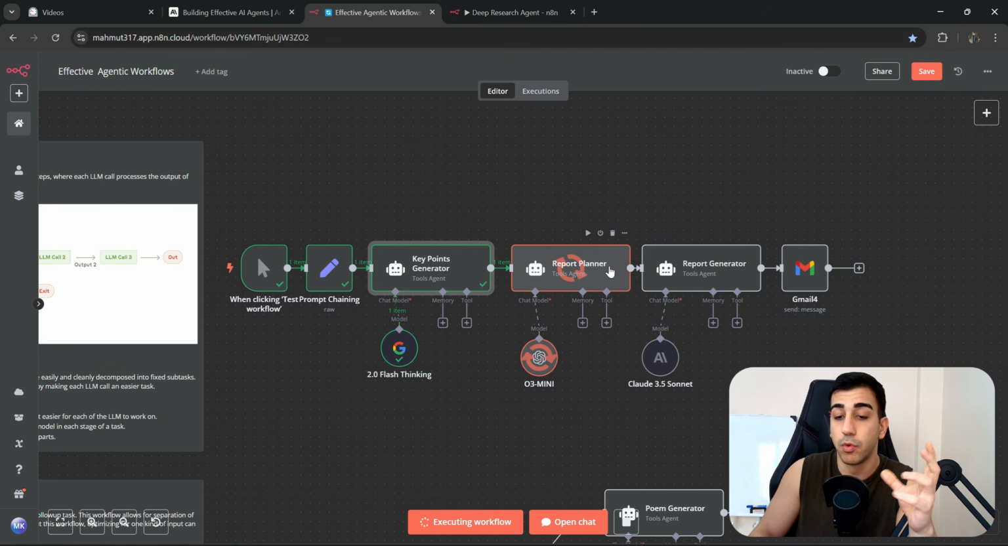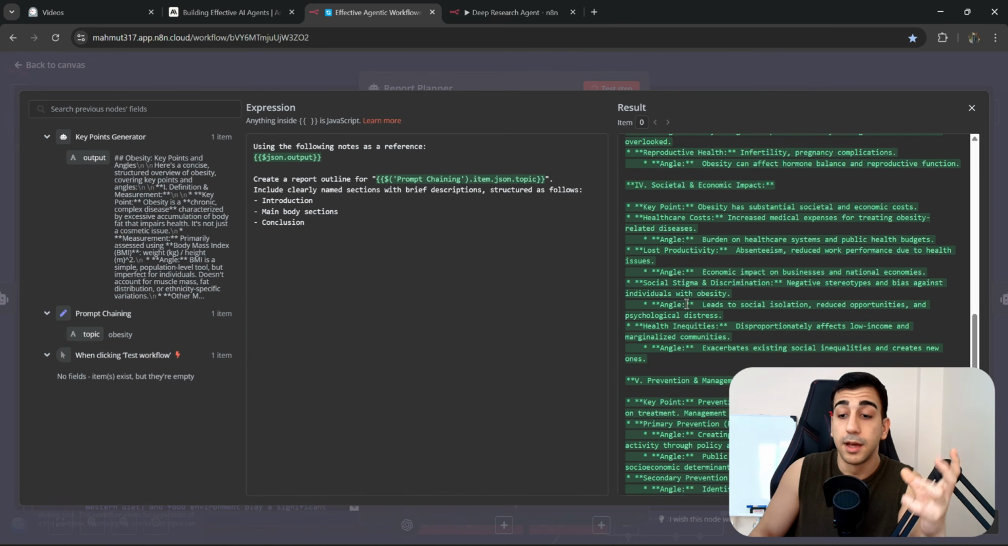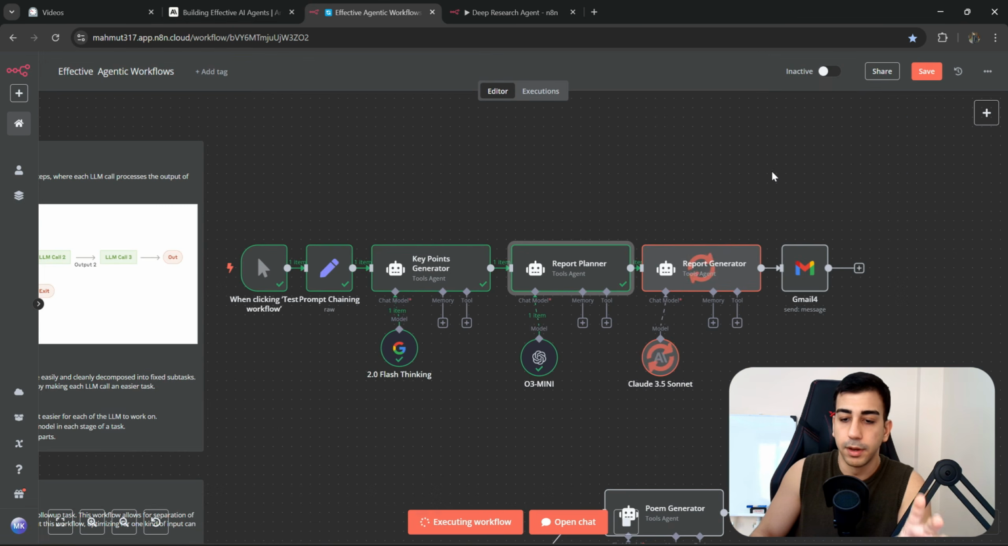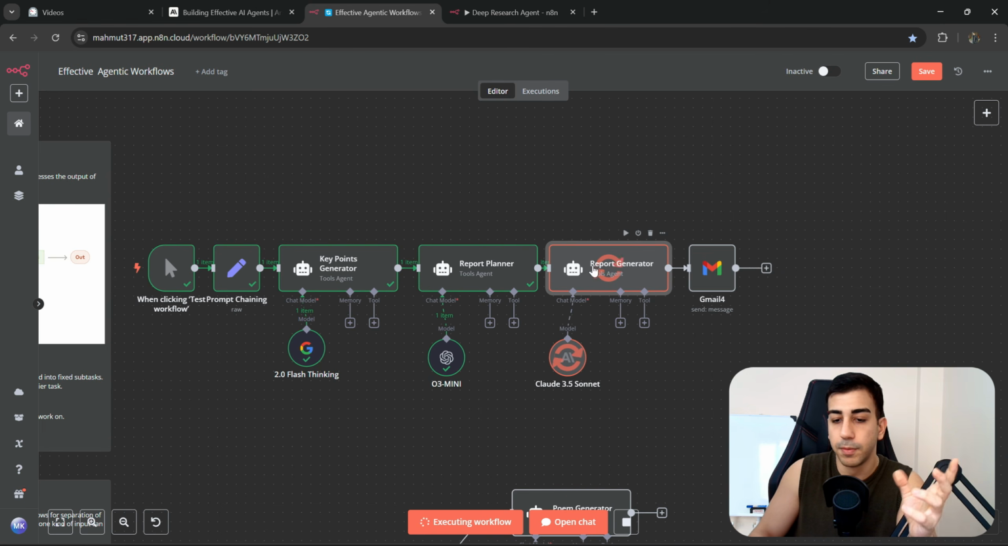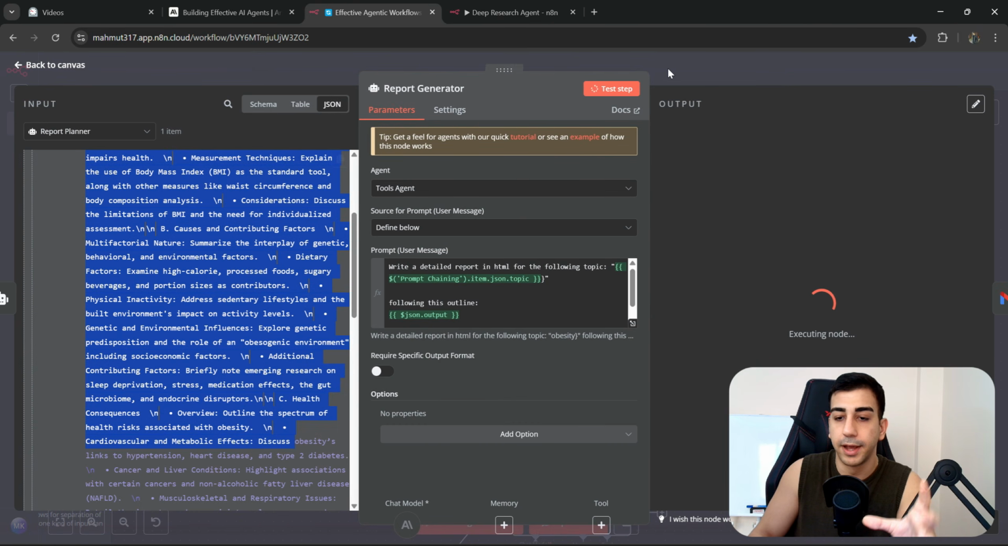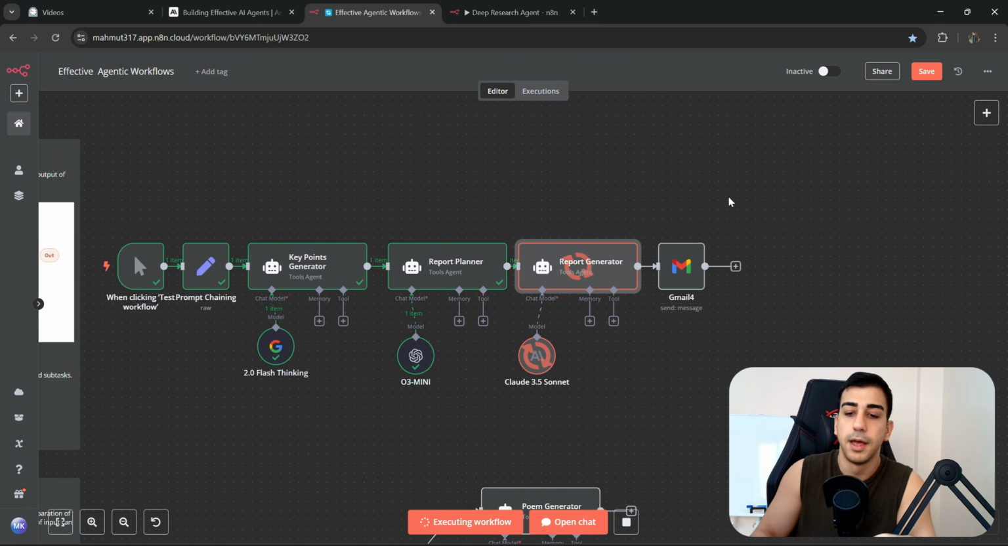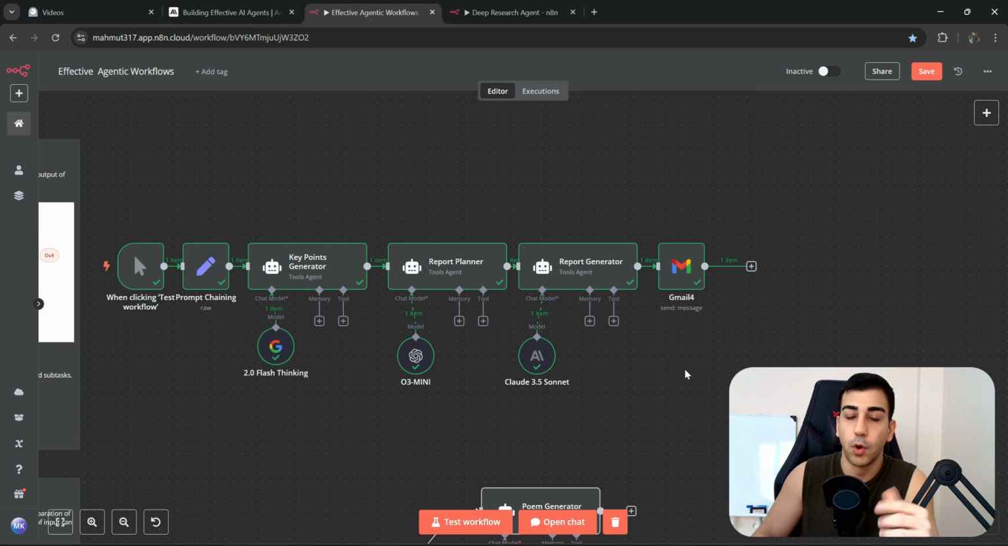We passed it to our report planner, which is now going to use this as a reference to come up with the outline of the report. And then we pass that to our report generator, which is now going to use the outline of the report to actually generate the report. And we are waiting for that to complete. And once it's done, it's going to send us an email and we're going to take a look at the result. All right, we received the email.